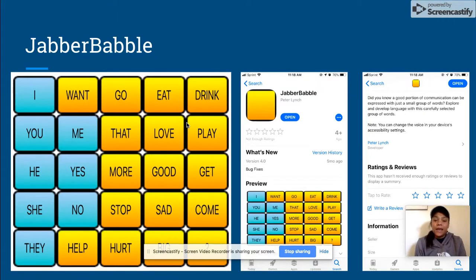So here we have the application in its entirety. What you see to your left is pretty much all you're going to see if you were to download this app. If you were to go to the App Store on an Apple product, this is what you would see. It's pretty easy to download. It's free of charge.